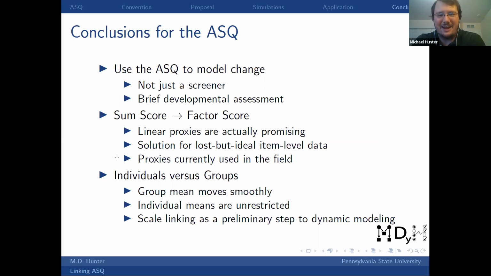One aspect is specific things that you can conclude about the Ages and Stages Questionnaire, and the other is what we might want to conclude about the method. So one, we seem to be able to, with this method, use the Ages and Stages Questionnaire to model change over time, to actually model development. Not just as a screener, not just as a one-time assessment, but potentially to use this multiple times to track change over time, to do progress monitoring. So this seems very promising.